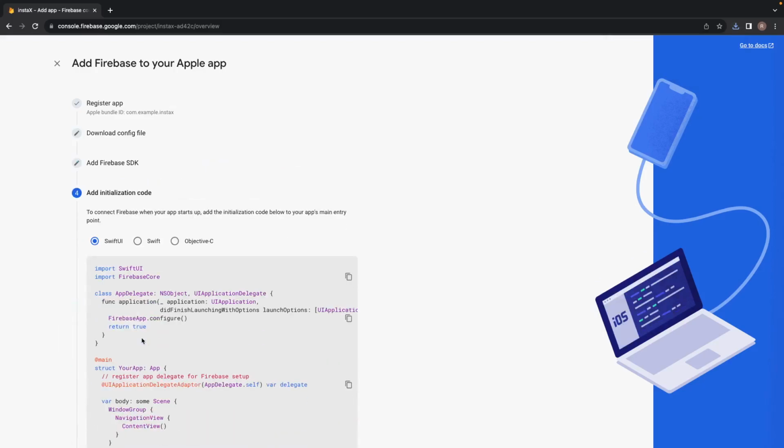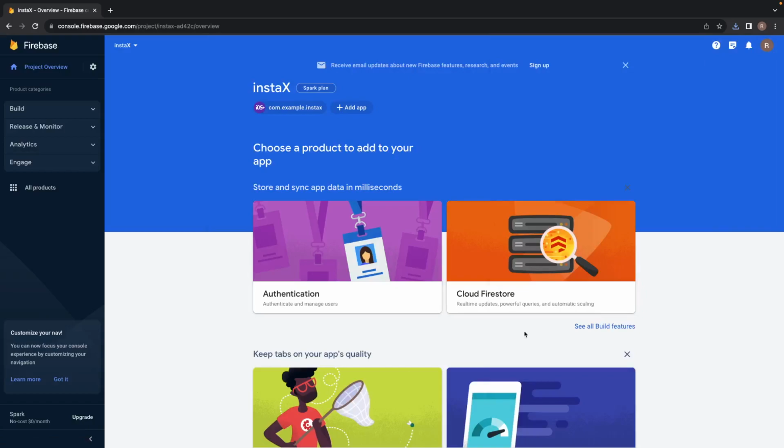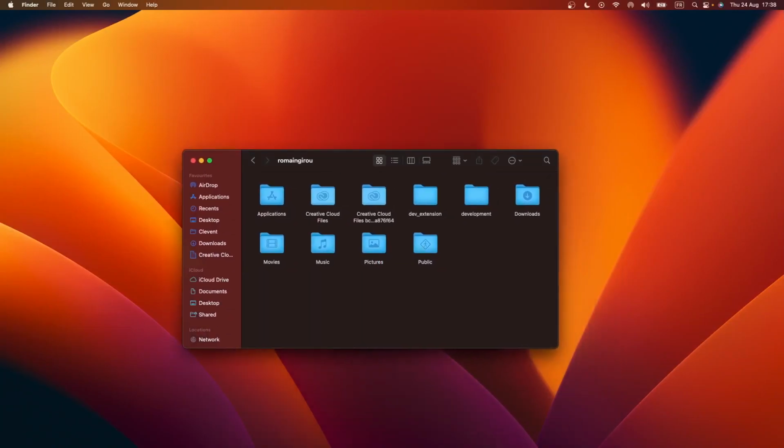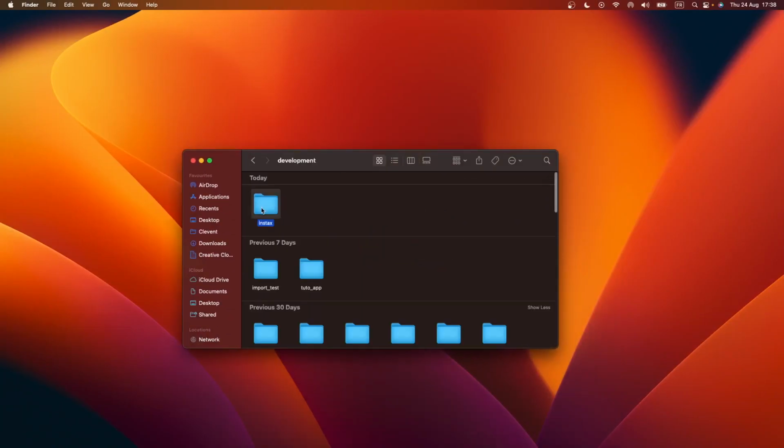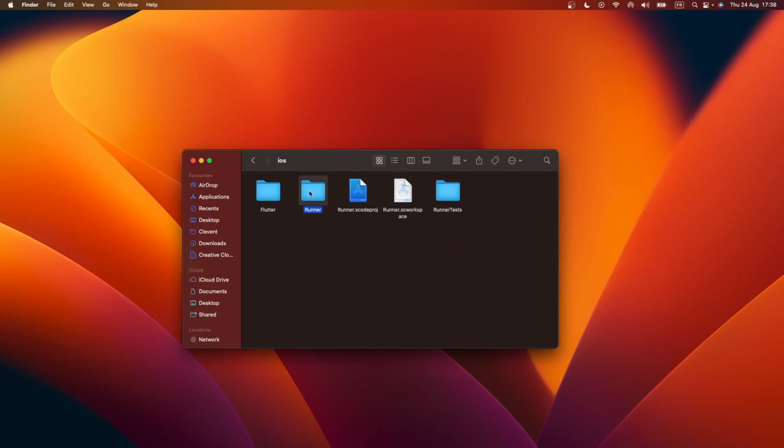So next, you don't care about all that, continue to console. So you've seen that I've downloaded a file and now it's already set up. This file is basically the Google services that we'll need. So what I'm gonna do is open that here. Okay. And basically I'm gonna navigate to InstaX and go onto the iOS folder, runner, and I'm gonna take the file that I just downloaded and paste it right here.